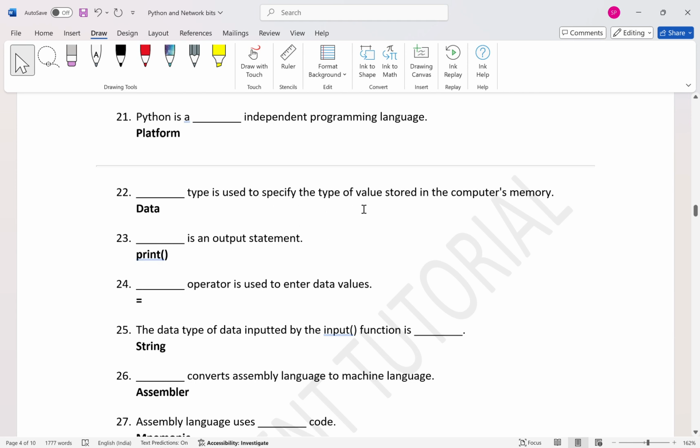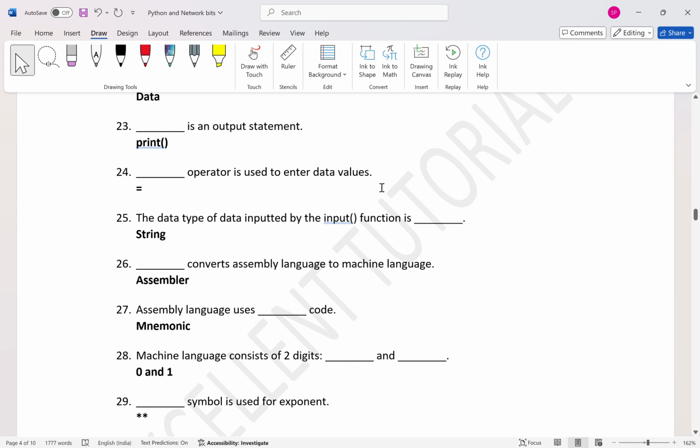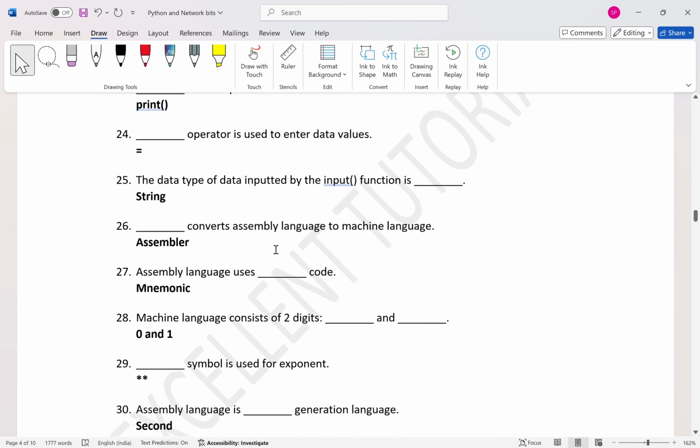Dash type is used to specify the type of value stored in the computer's memory. Data type is used to specify. Data type means int, float, string. Dash is an output statement, print. Dash operator is used to enter data values. Assignment operator, equal is the assignment operator. The data type of data inputted by the input function is dash.